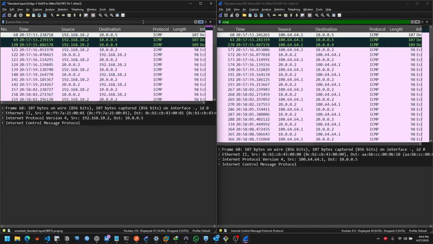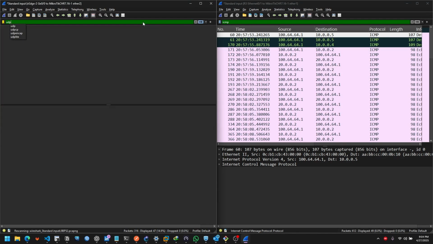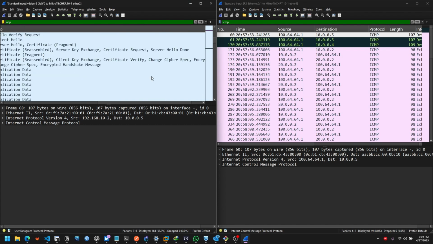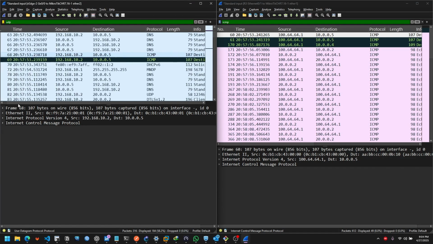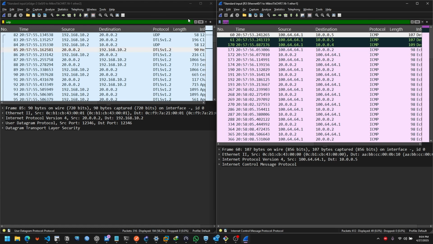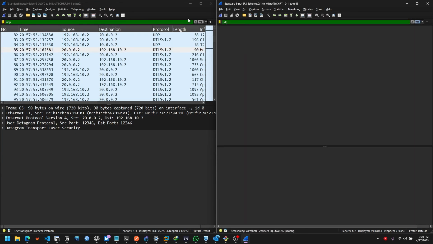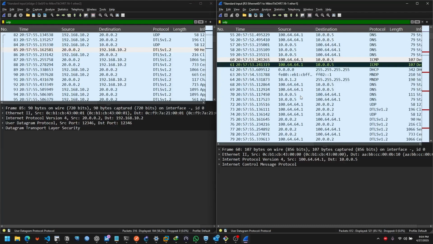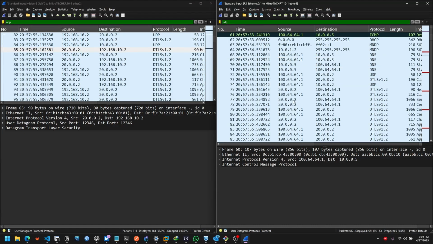Let's search for UDP so we can see some DTLS traffic. Yes, we have it over here. Some DTLS traffic should be here. This is between one of the vBonds and 10.2, which is the V edge. If we look for the same thing, UDP, I'm going to see the same thing over here. So we have communication from the vBond to 10.64.64.1, which will in turn NAT it to the private IP address.